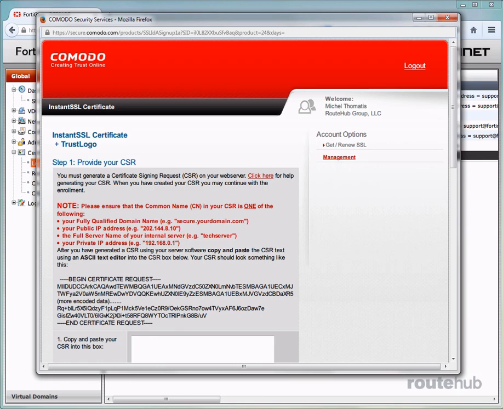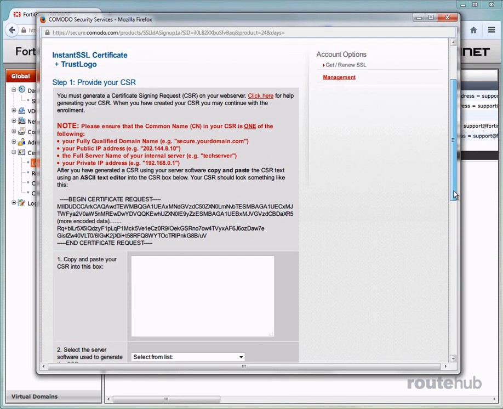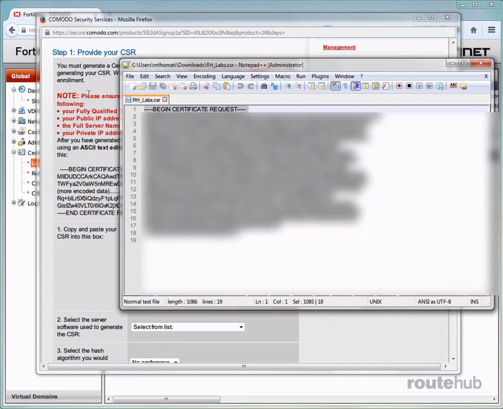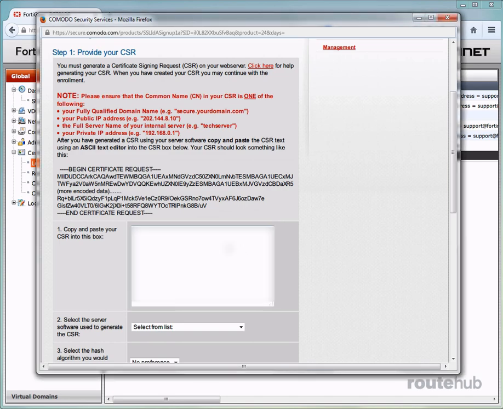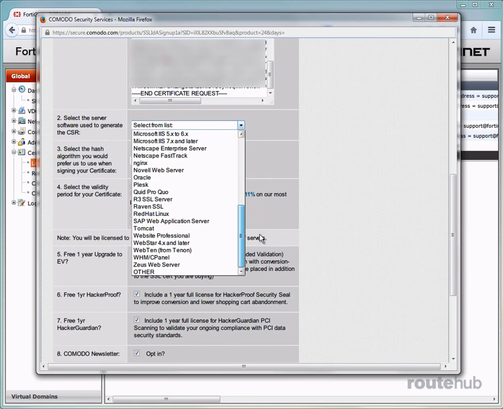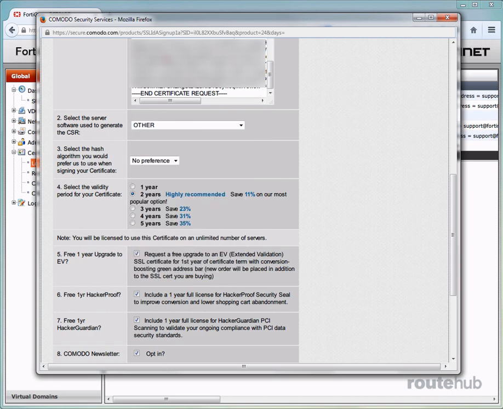And here we need to provide our CSR that we created on the firewall. So let's move down a little bit to this open field for number 1. And let's copy and paste the CSR into this field. So we'll copy and let's paste it. Okay. Now for the server software, number 2, we will select other. I usually always select other. Okay. And we have no preference for what the hash will be used. And the certificate period that we will select will be 1 year.